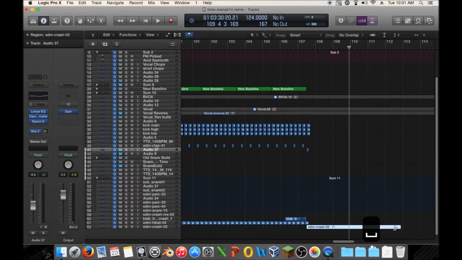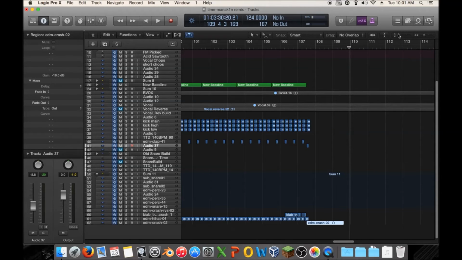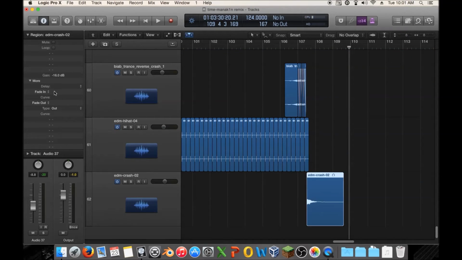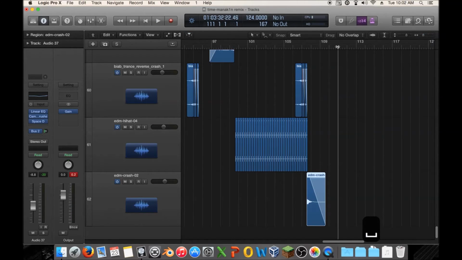Okay, and because this crash is so gosh darn long, I'm just going to fade it out so it doesn't go on for days. And see if I could make this visible. And fade out. Just going to fade out over this massive part here. And see how that sounds. There we go. And then we just put the end of the project about here.